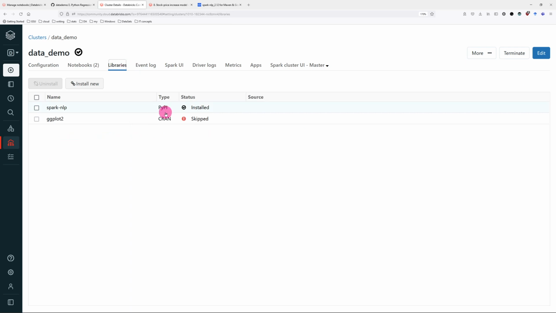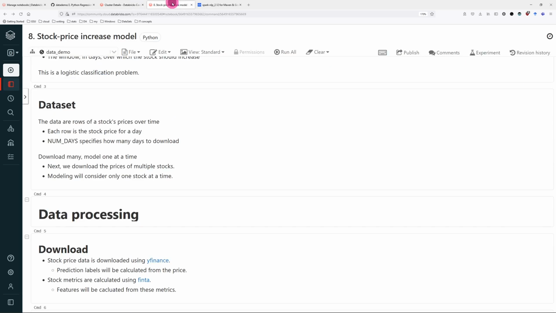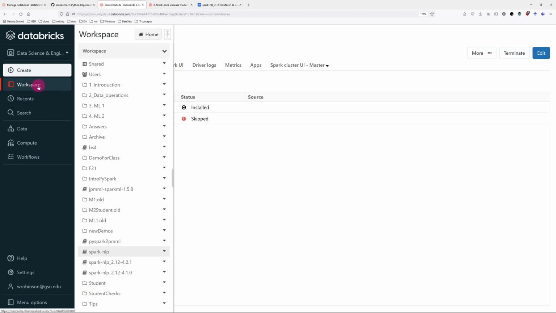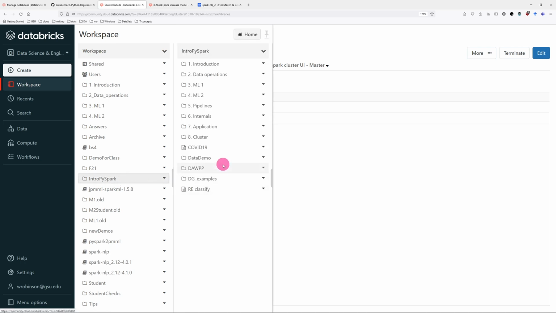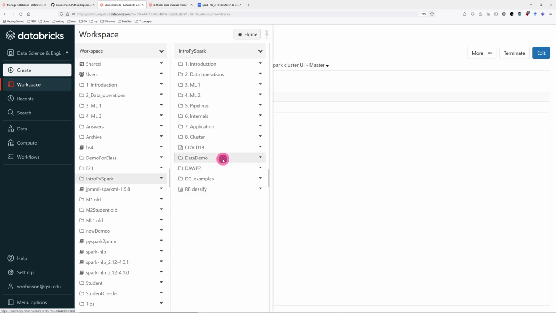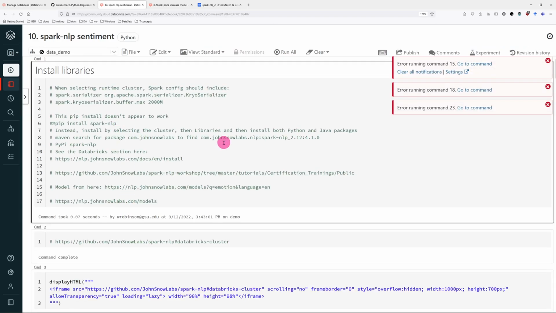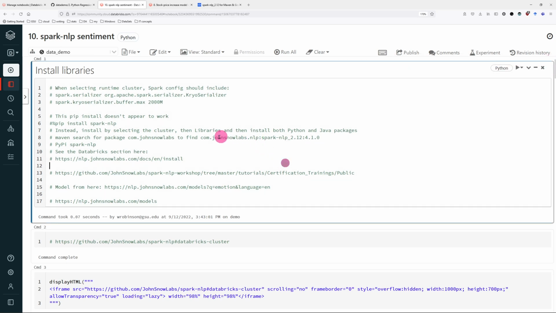All right, the other library is not there. So let me go to the other library. So what do I mean by the other library? Where's my notebook? Here's a Spark Sentiment notebook. And the other library it says that I need is this library here, this John Snow Spark NLP.